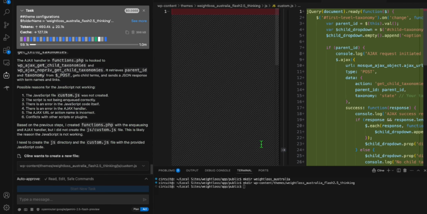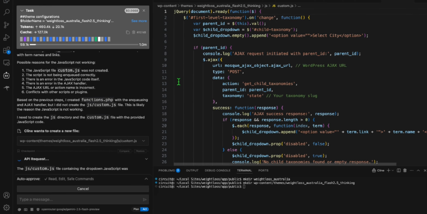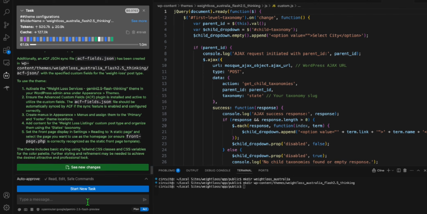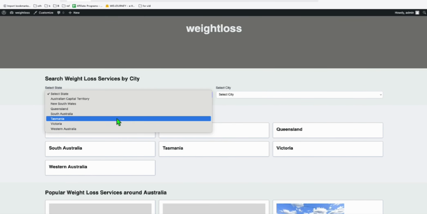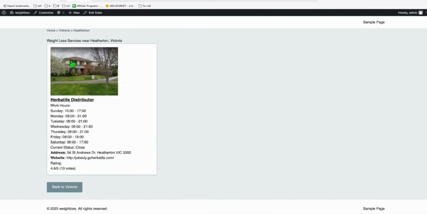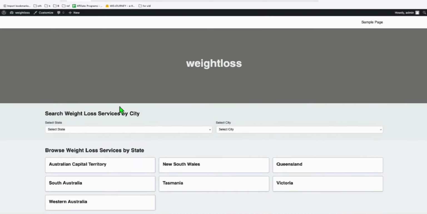So let's see. All right, so it's creating the JavaScript. So I think because this model is not as smart as 3.7, it may forget some of the instructions, but you just need to remind it. So let's refresh this. All right, let's select one of the states, and there you go. It's loading the city. All right, good, great, it's working and it looks decent. So that's how you're gonna create your directory.